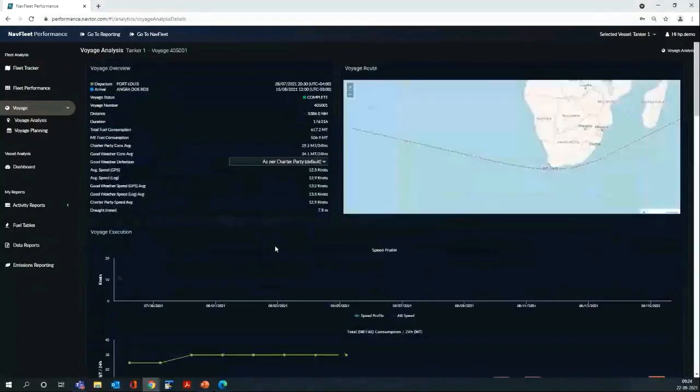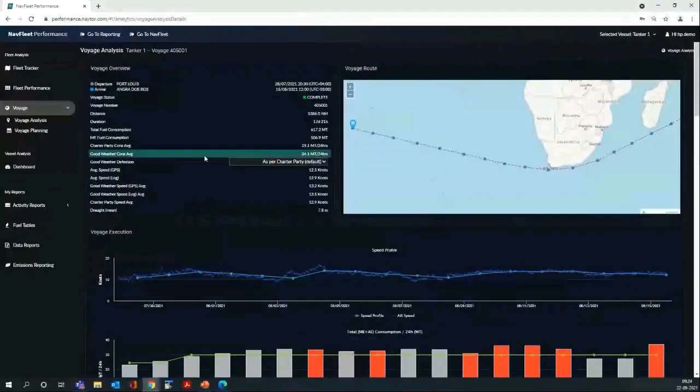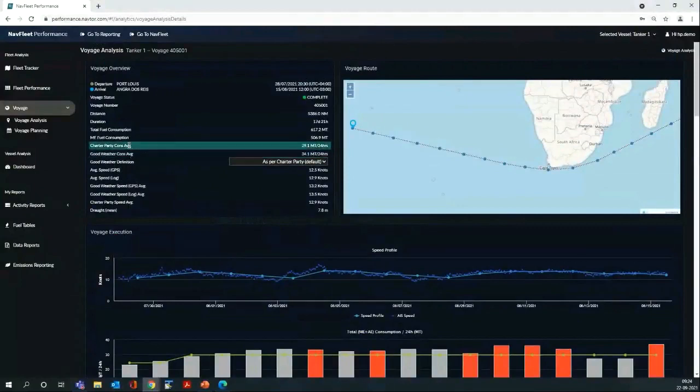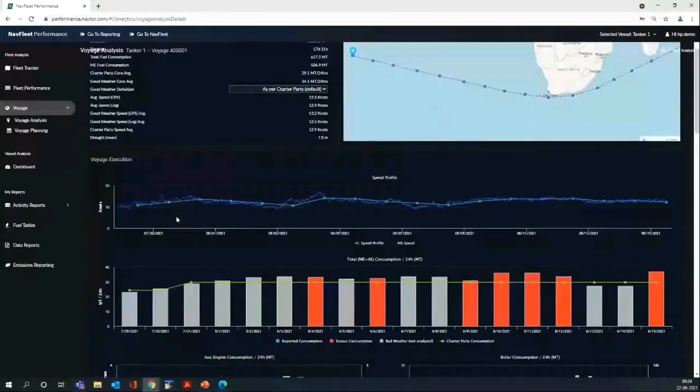Within a given voyage analysis, we get an overview of the vessel's good weather performance. So the average good weather speed and consumption against the charter party consumption for the same period, even considering that there may have been different speed instructions. So here you can see in a summarized fashion if you're going to face any claims at the end of the voyage. You would also be able to track that for individual days, so you can see which are the days that cause excess.